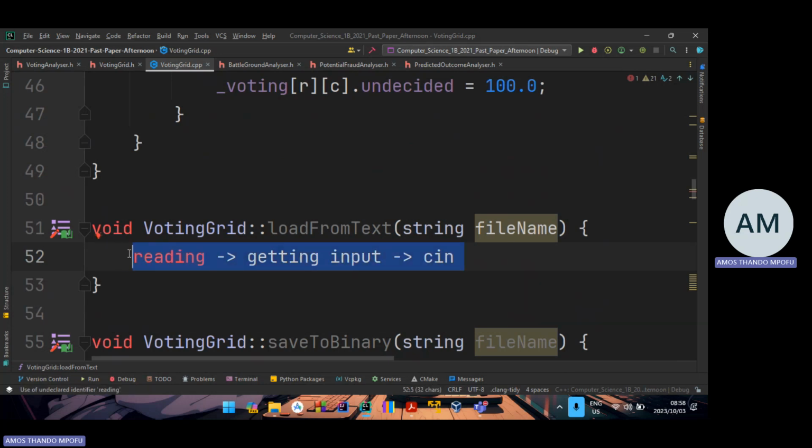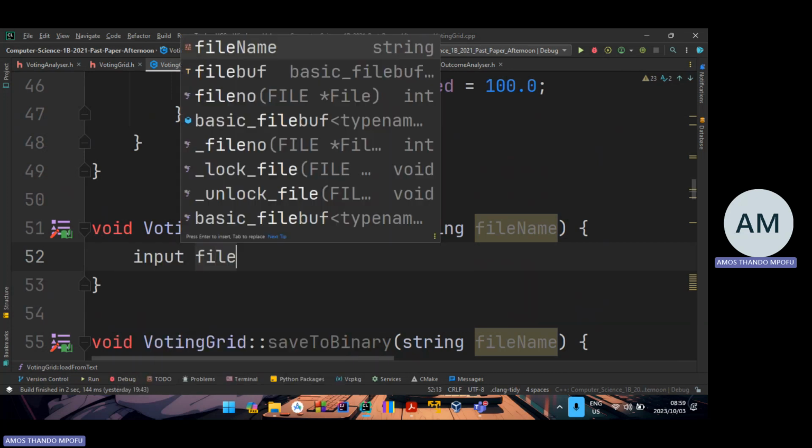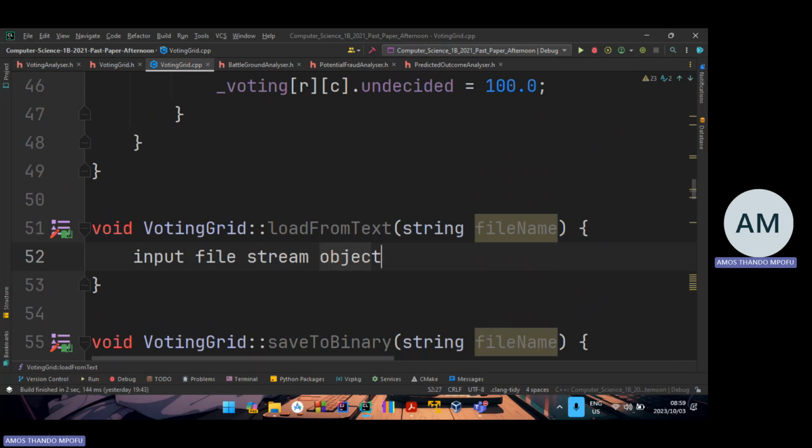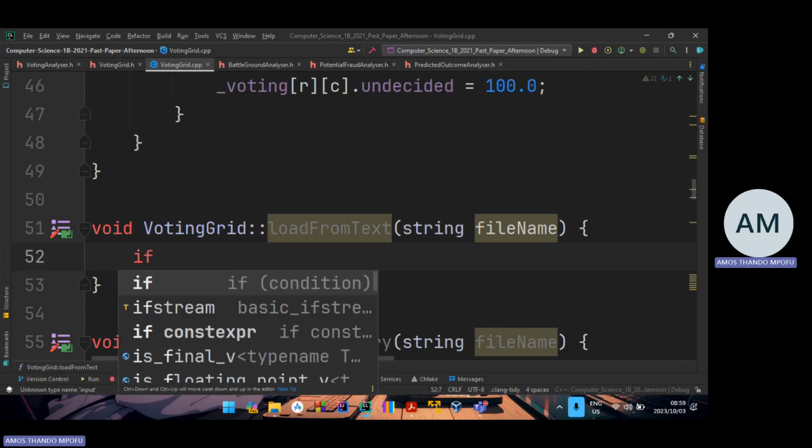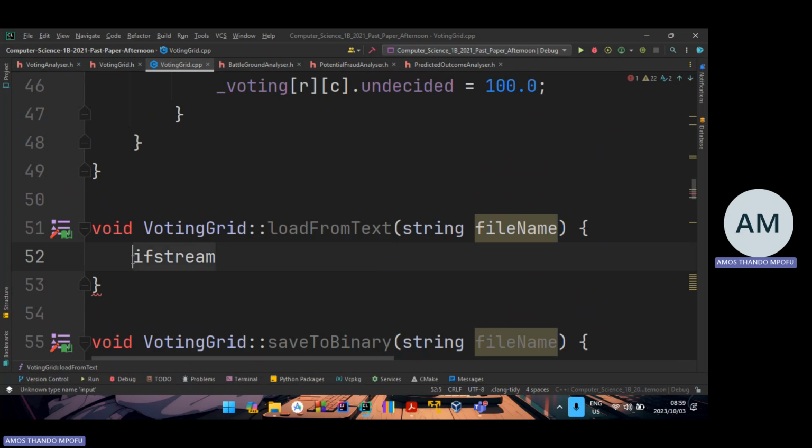We're going to be getting input, but now the input is not coming from the user or from the terminal. It's coming from the file. So how do we do that? First things first, I need to create the stream object. But what type of stream object? A file stream object. But not just any file stream object. I need to create an input file stream object because I'm dealing with input. I'm reading from the file. How do you do that? You say ifstream like this, which means input file stream.